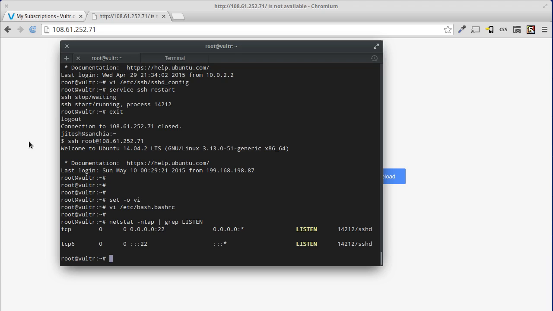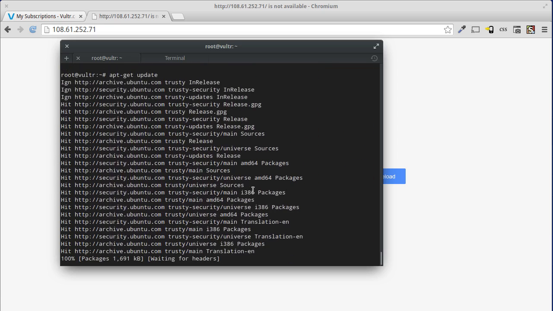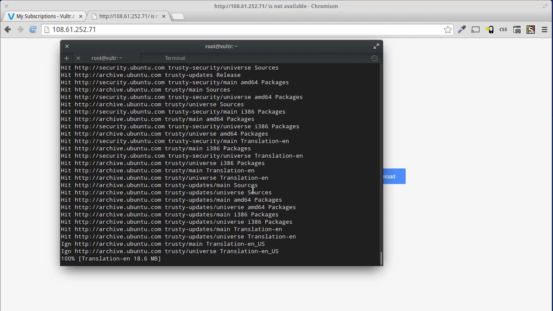Okay, to turn this into a web server, I have to install web server software. The one that I prefer is Nginx. So before I do any of those things, I need to do apt-get update to get the latest versions of all the packages.